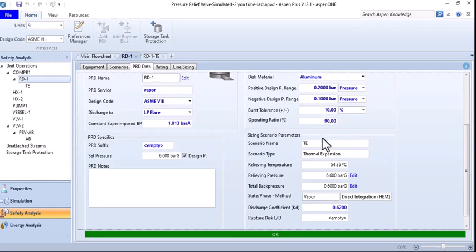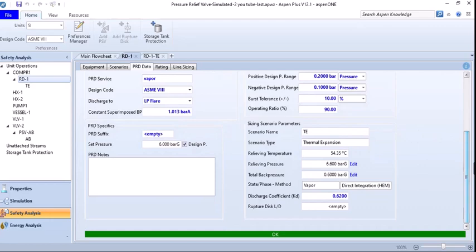The sizing scenario parameters, as you can see from this window: the sizing name is TE and the scenario type is thermal expansion. Relieving temperature equals the operating temperature. Relieving pressure is the sum of the valve set pressure and allowable overpressure, and total back pressure can also be the sum of the build-up and superimposed back pressure.